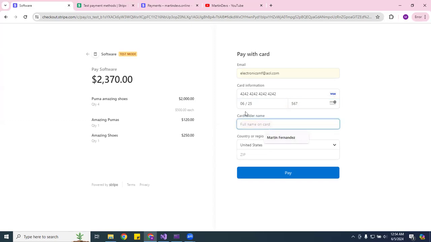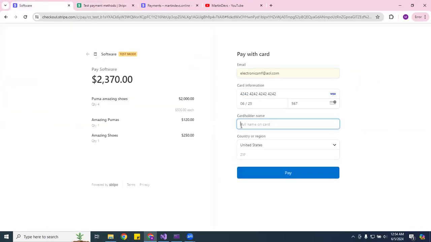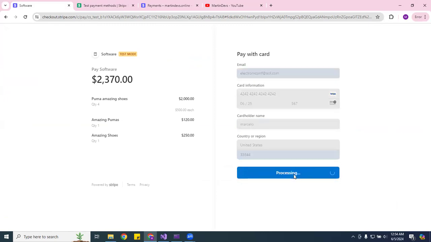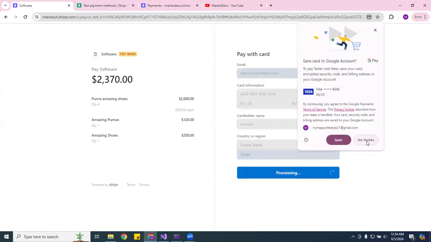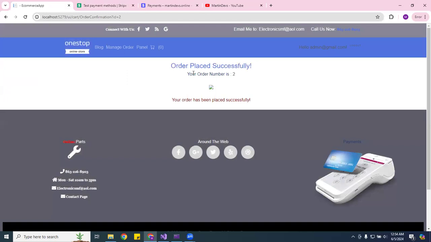Cardholder. Let me see. I'm just gonna make up a name here. I'm gonna make up a zip code, and let's see what happens. I'm gonna go ahead and hit pay. No, thanks. I don't want to save it. And cool. Now it says your order has been placed successfully.